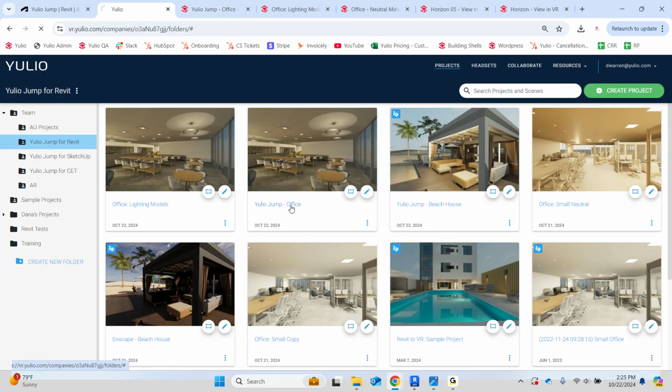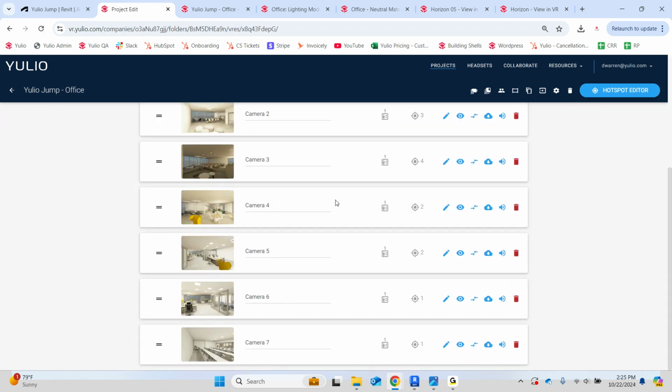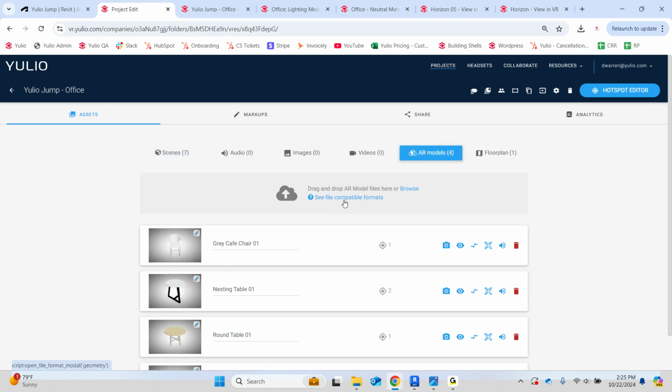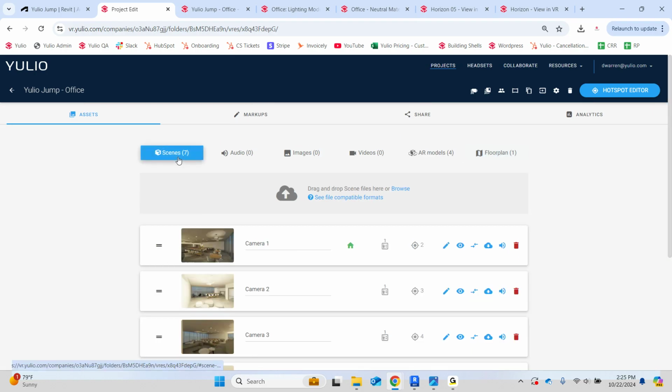So every single project that you create in Yulio has a page that looks just like this. So it has your assets tab. This is where your 3D views will generate once they're rendered out of Revit. And then you have a list of all of your AR models and your floor plan. So this is essentially what you can expect straight out of the Yulio Jump plugin.